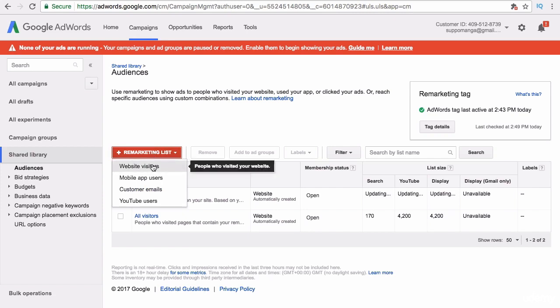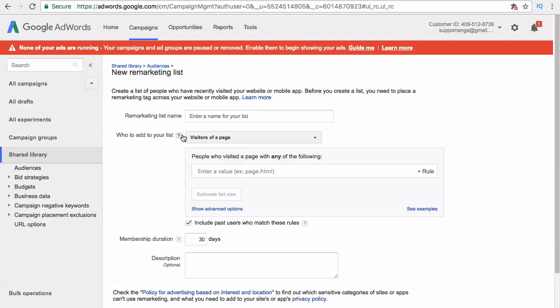When you click it, you get this drop down of website visitors, people who have visited your website, and mobile app users. Now this is if you've actually got some form of tracking tag available on these particular options. The one option that we've definitely got a tracking tag on is website visitors. So we'll go on to website, and then we have to give our list a name. I'm going to call this one Facebook ads course visitors.